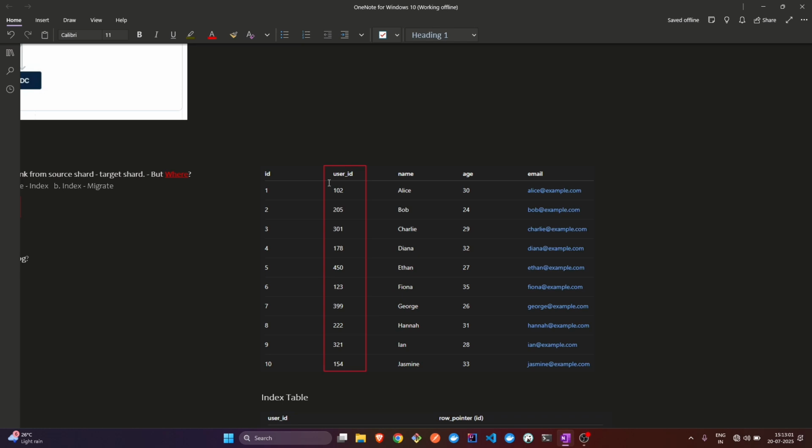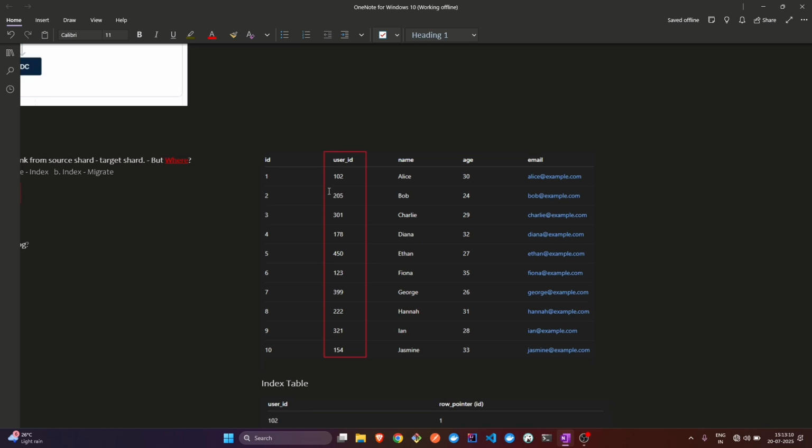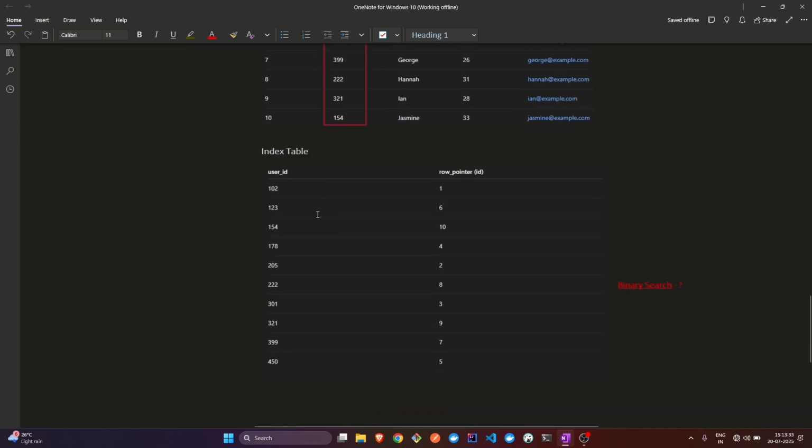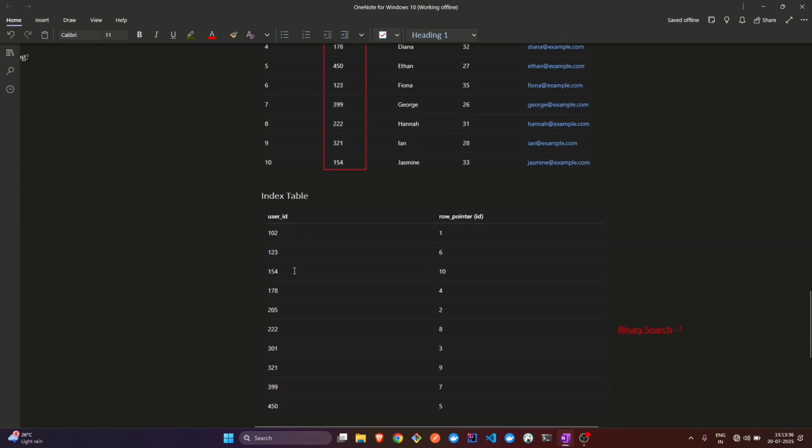But if we know that our queries depend a lot on this user ID column, we can simply make an index on top of user ID. An index is nothing but a data structure, like a key-value pair mapping, wherein we store our column in a sorted manner. If you look here, the user ID in the table is in a random order, like 102, 205, 301, 178. But in the index table, the column on which we need to perform the indexing is stored in a sorted manner.